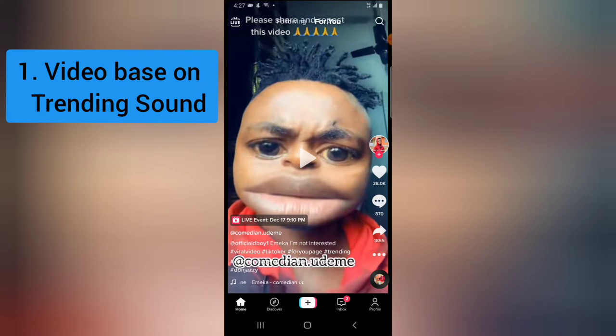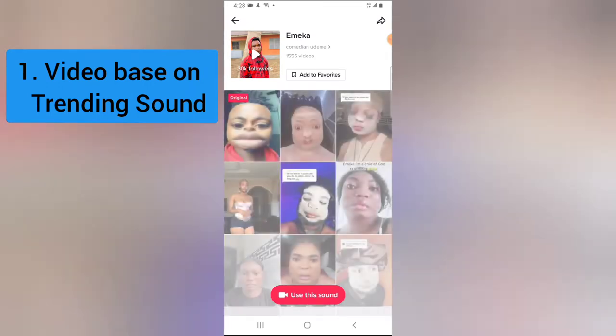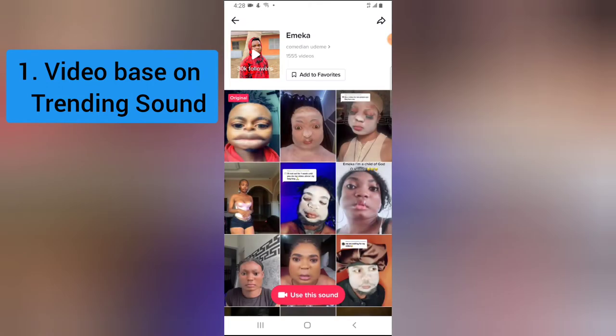So this is the sound of the video, and somebody else can go ahead and pick up this sound and make use of it on their video. Let me show you guys even that. You notice this split icon right there on the bottom right, just before the profile. Click on that. When you click on that, it will display the sound, and it will display all of the people that have actually made use of that sound.